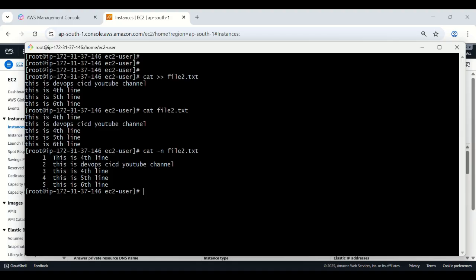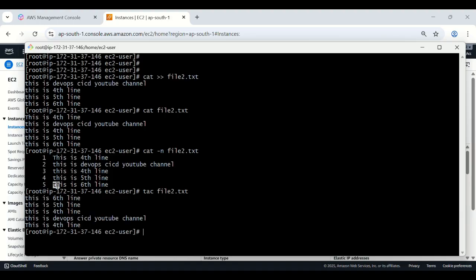Now let's see use of tac command. So by using tac command, we can see the file content in the reverse order. Let's see tac, then the file2.txt. Hit enter. See, this is the last line, right, of this file, file2.txt. So by using tac command, we have just reversed the order. So sixth line becomes first line, fifth line becomes the second line. Okay, this is the third line, fourth line, fifth line. Okay, so this command is very useful to check the latest logs. So this is the use of tac command.